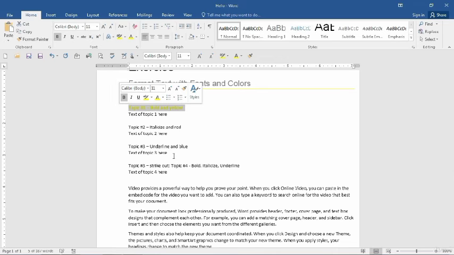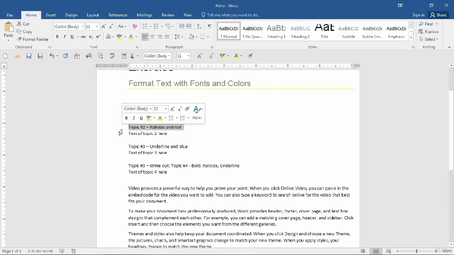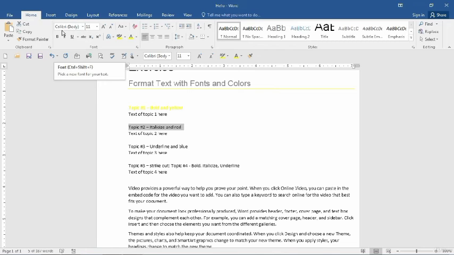Now whatever I highlight, a mini bar comes up. I like that because it's right where I need it. It's convenient. But let's remember that on the home ribbon, we have our font group and everything. Not all of these items are on that mini bar. Right over here, I'm going to click access bar.